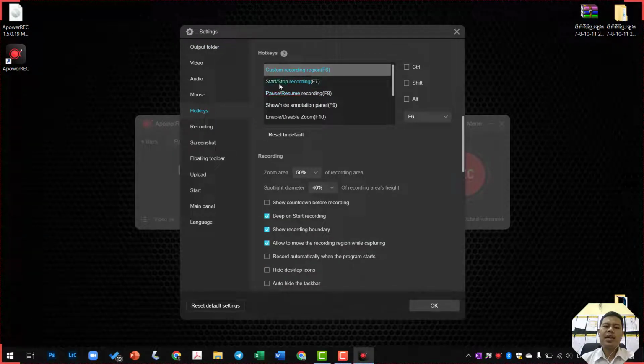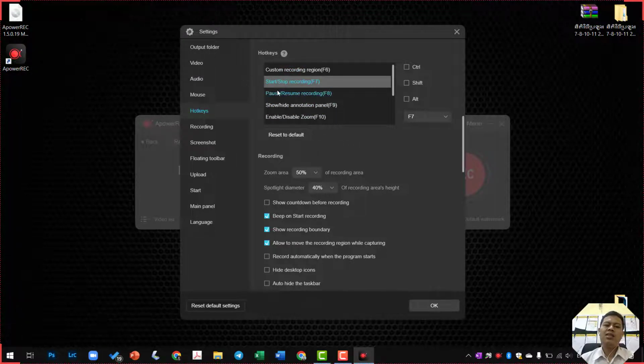You press Fn, which is on the top of your keyboard. You see F1, F2, F3, F4, F5 until F12. So press F7. It is going to start or stop the recording. But for some laptops, you will have to press Fn and F7 because it is the multimedia function keys. So once again, if you press F7 and it doesn't work, you have to press Fn and F7.